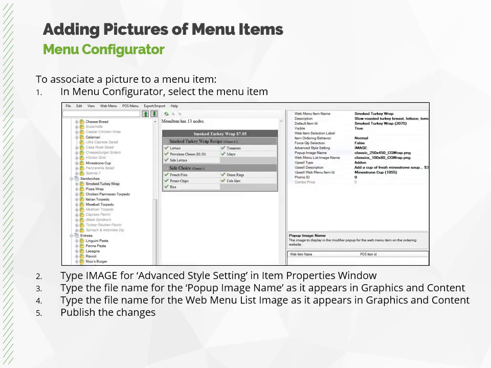To associate a picture to a menu item, select the menu item in the menu tree. Next, type the file name for the pop-up image name as it appears in Graphics and Content. Type the file name of the web menu list image as it appears in Graphics and Content. The last step is to publish the changes.